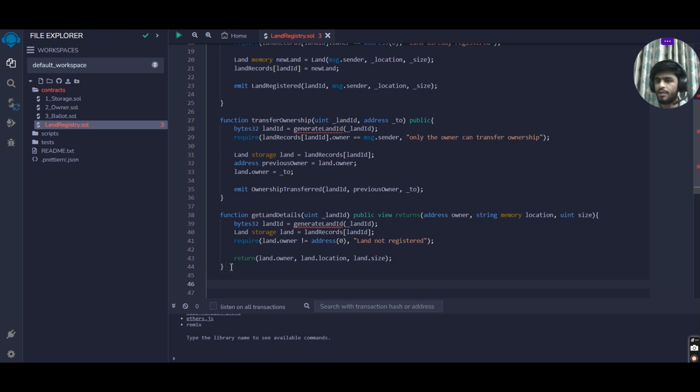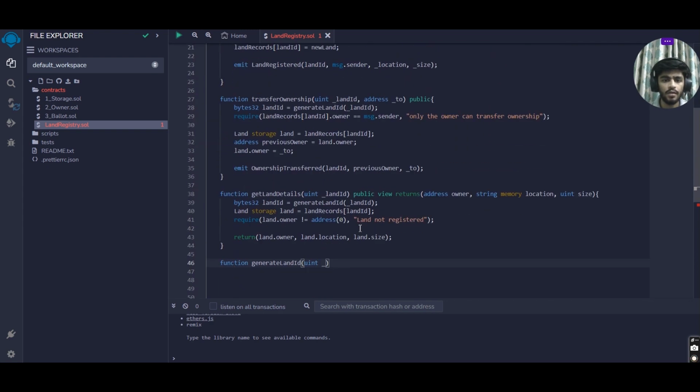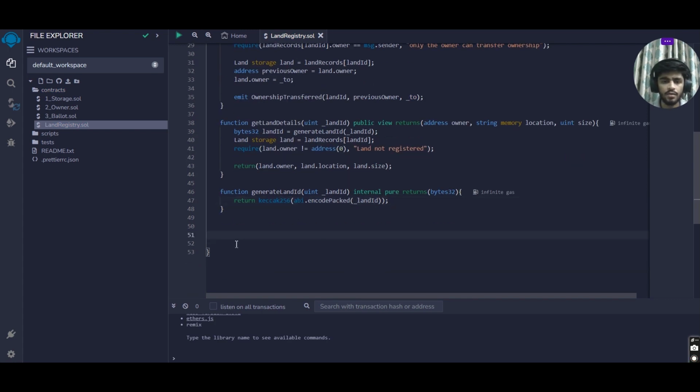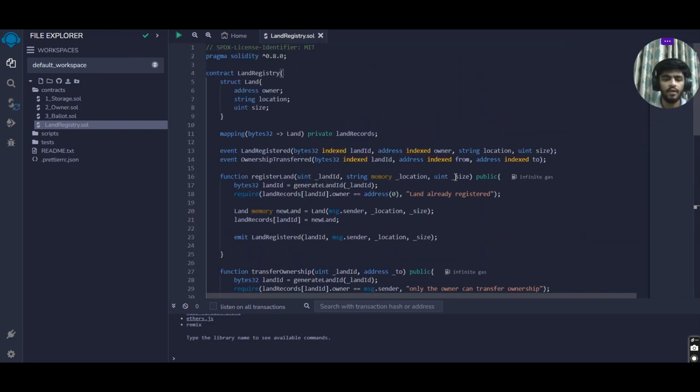Looks cool. So it's time for the final function, the internal function called generateLandId, which we are using but have not yet defined. So let's define it. We take the land ID, internal, and this function would just generate the hash and return it: keccak256 of abi.encodePacked of land ID. That's it. It looks like our whole smart contract is now complete and we can check it out.